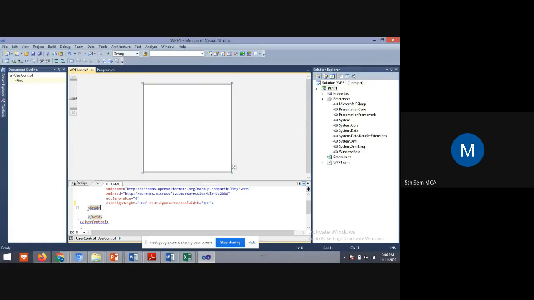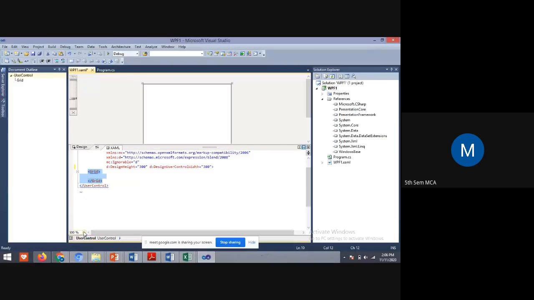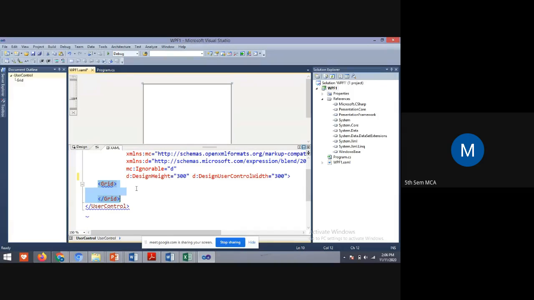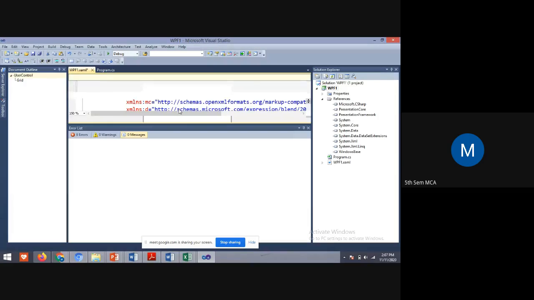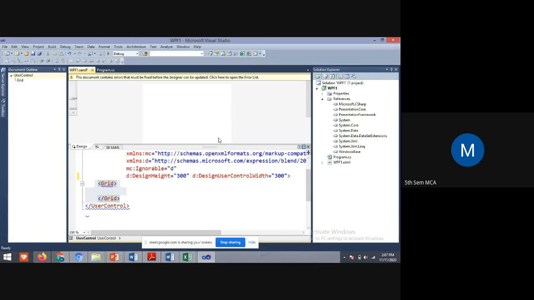Now see here. Can you see this? I'll increase the font size. Yes, students, can you see the grid? Respond. So in the grid nothing is there. In the grid nothing is there, so here also you cannot see anything. Now we are going to add one by one. That is, button.